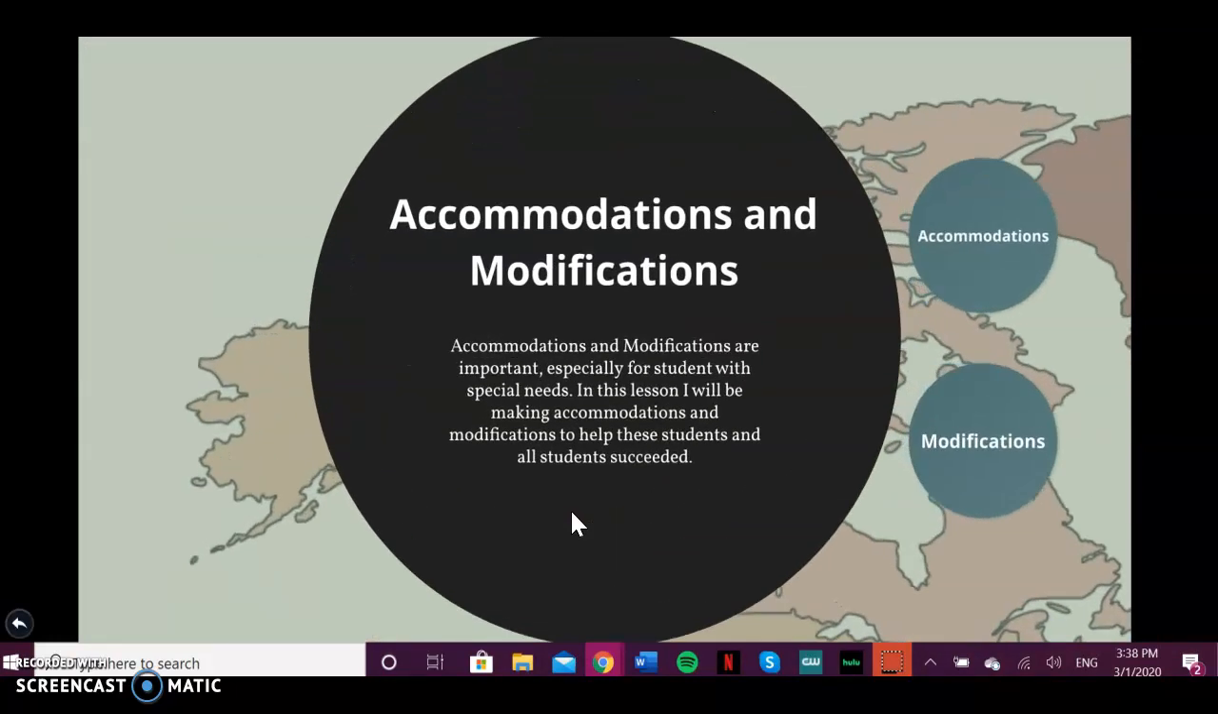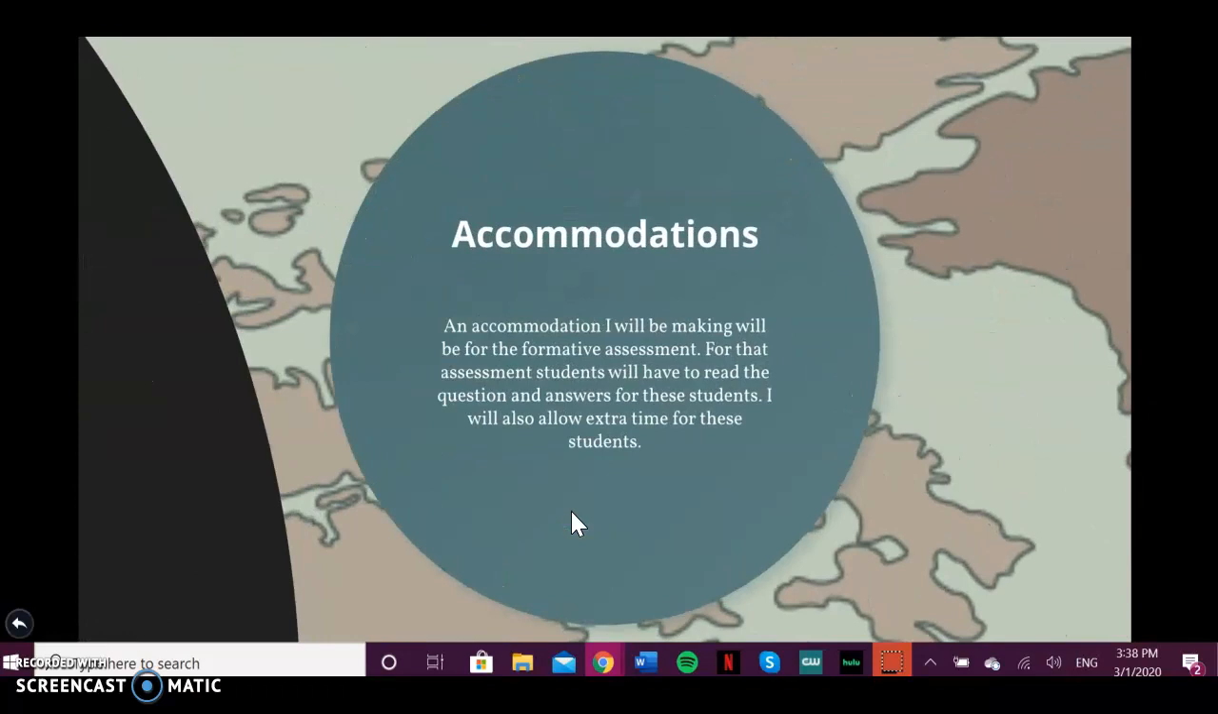And then accommodations and modifications, I think these are really important, especially when you have students with special needs in your classroom. Since I will be using a Kahoot, one of my accommodations for my formative assessment will be that I will read the questions and the answers to students, especially for those who might have a hard time reading or difficulty seeing the board. It's really going to be an accommodation that will help all my students in my classroom, but also if students need extra time, not limiting them to so many seconds to answer the question.